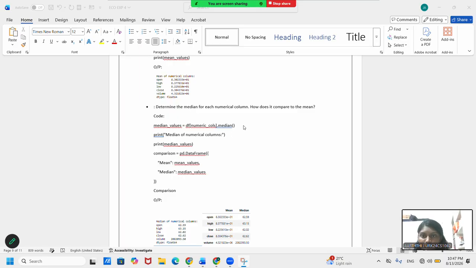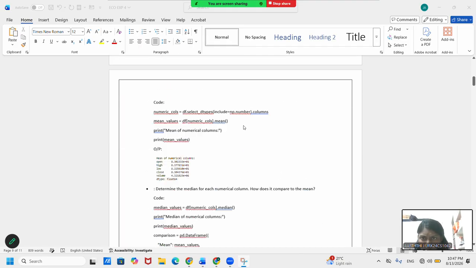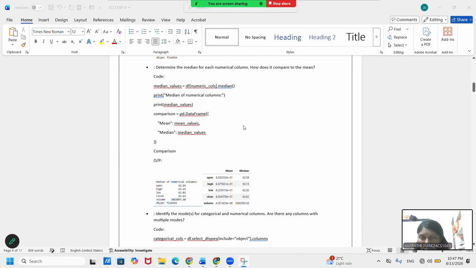Next, mode. Mode is like select text and categorical columns, take each column one by one, find the most frequently occurring value, and convert the result into a list. The most frequently occurring value of each column is displayed. If more than one value has the highest frequency, multiple modes are displayed.